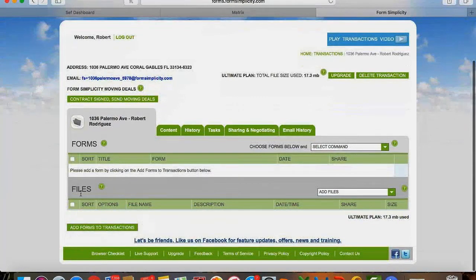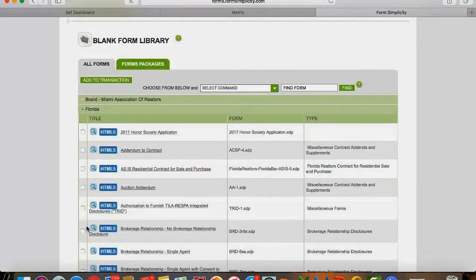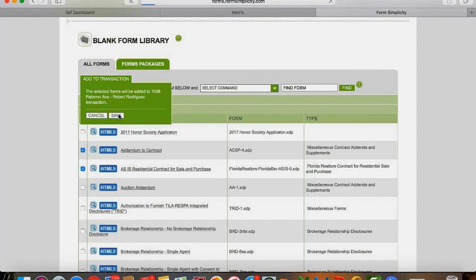So we're going to come here, we're going to hit Add Forms to Transaction, and in this case, I would like to add the as-is contracts and also an addendum to the contract. I will select Add to Transaction, Save.